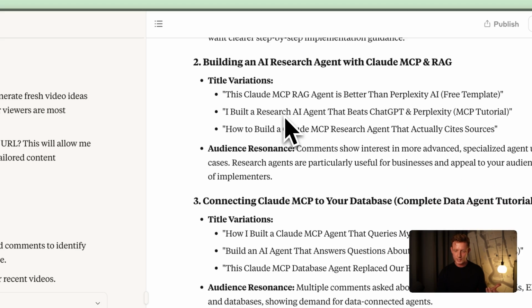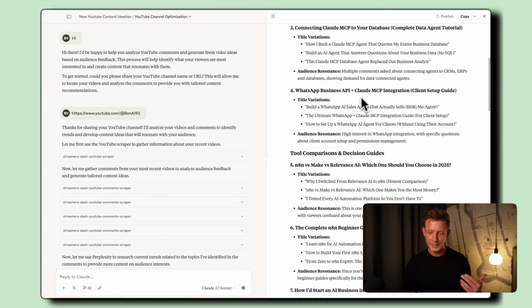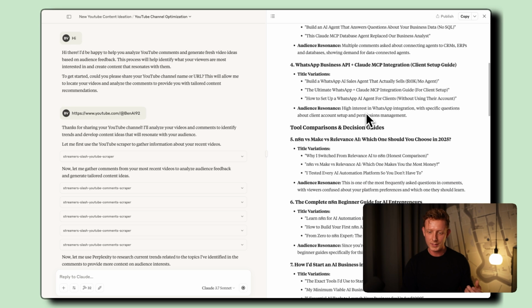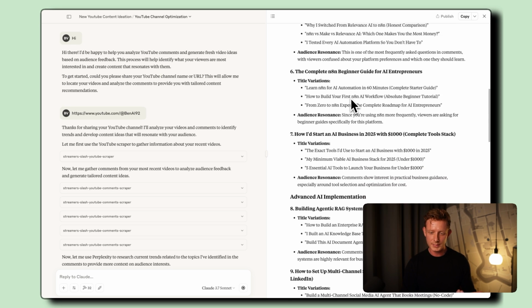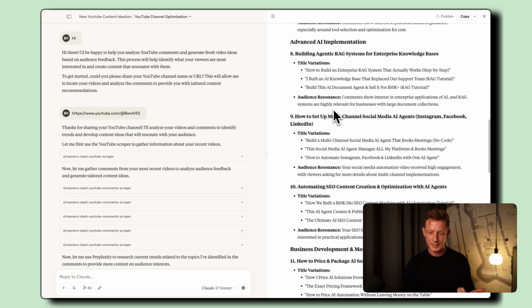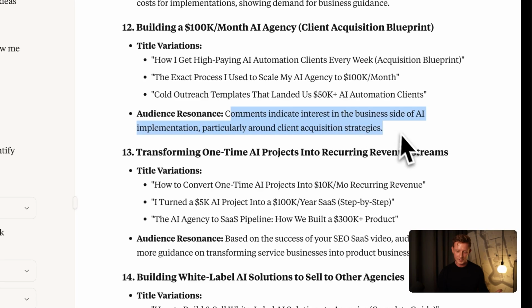title. Building an AI research agent. That's also a good one. Connecting Claude MCP to your database. WhatsApp Business API plus Claude MCP integration. Tool comparison. N8N versus Make versus Relevance. Guide for AI entrepreneurs. Agentic RAG. Business development. And it's based on these comments, right?